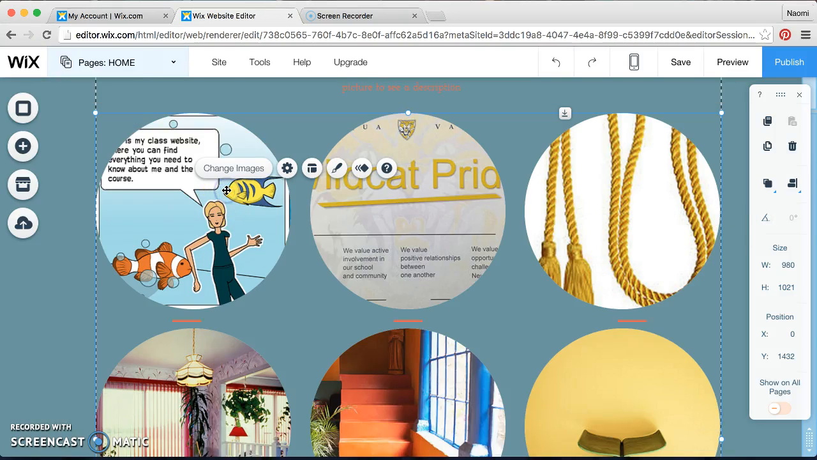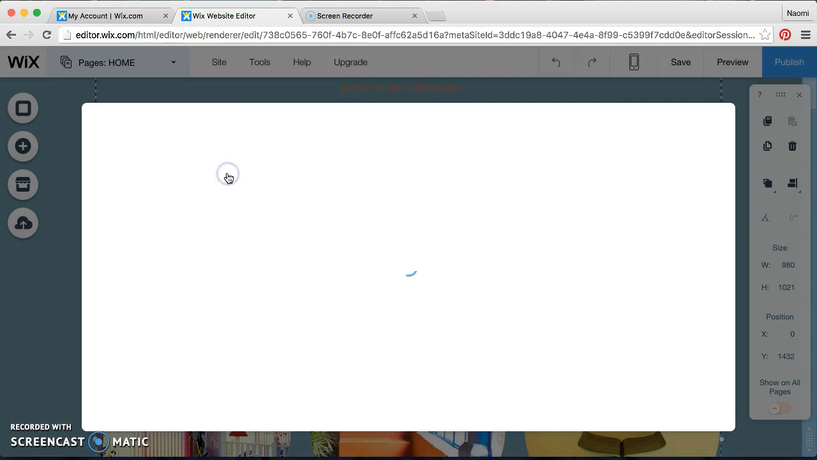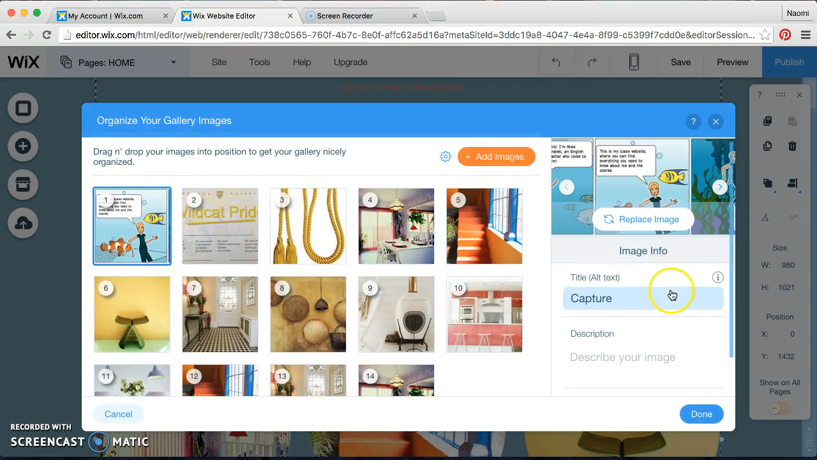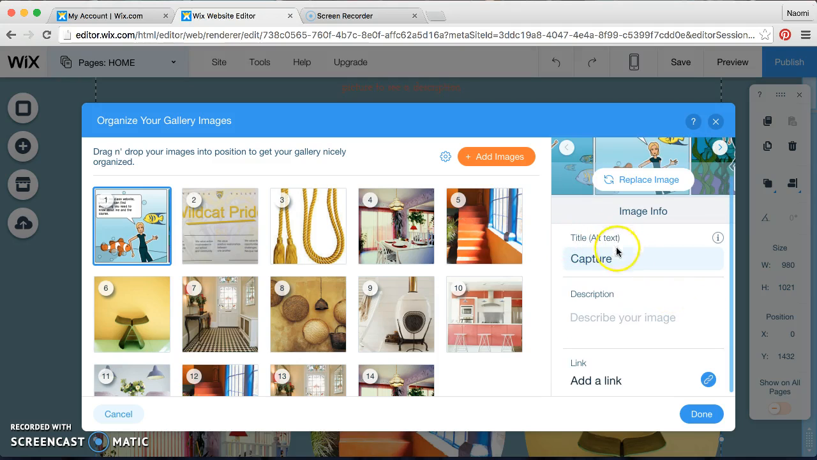So there's my comic. Now, if you click change image, I'm going to select this number 1, and then I'm going to scroll down, and this is the title. So I'm going to change the title to cartoon. And this description is where you add that description that you guys have been creating in class on Google Docs. So this is where you add in, this is the cartoon that I created, and yada yada yada, and this is the description that you guys have been writing.